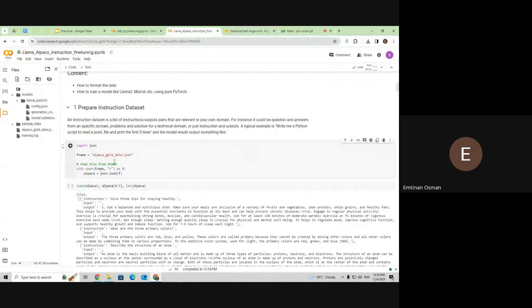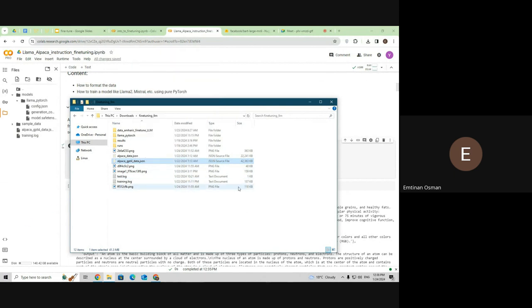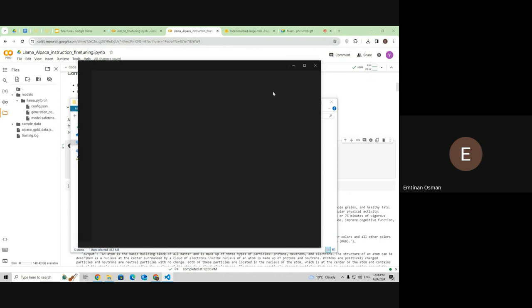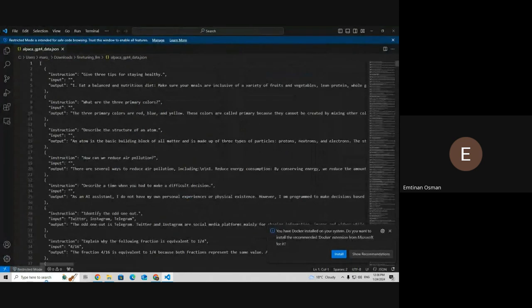Here I'm getting Alpaca GPT4, which I have here, but let me open it. It's a big file, so that's over here. Okay. This is the data that's already ready, basically. The kind of thing that I want my model to do is to get an instruction, an input or a context, and an output. For example, this is: give me 3 tips for staying healthy, and the output is 1, eat a balanced and nutritious diet. I cannot see the rest of it, but this is how my data looks.